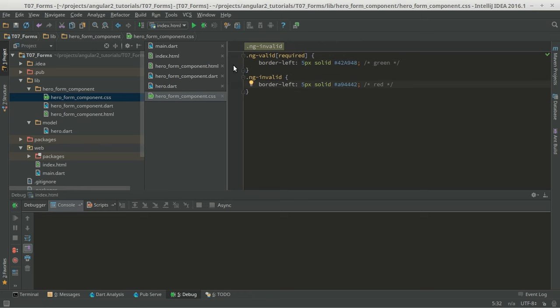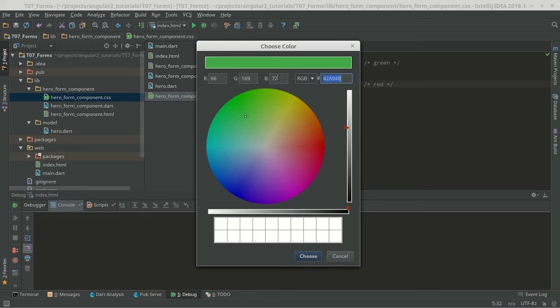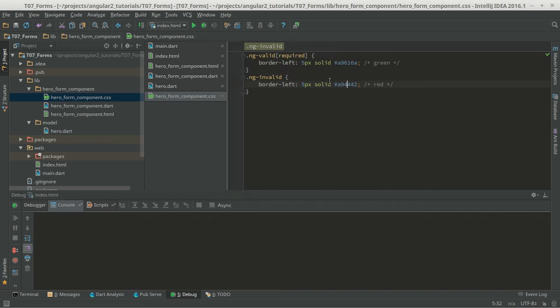I don't know why it doesn't show the color only. I don't know if this is a change in the new version, but IntelliJ shows the color. You can also change the color from here. You can change, you see. So let's have those two colors and let's see how it looks now that we have the ng valid also.